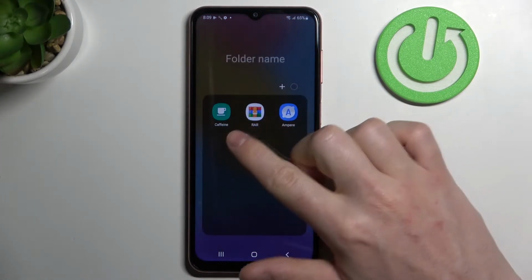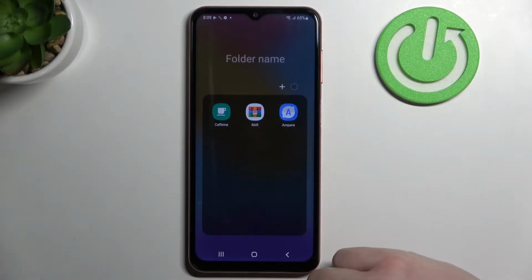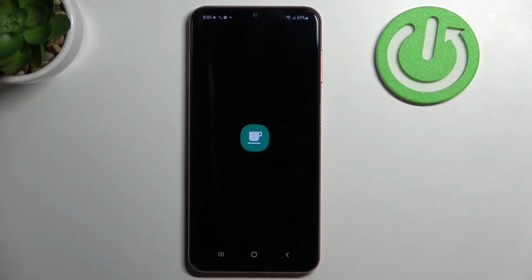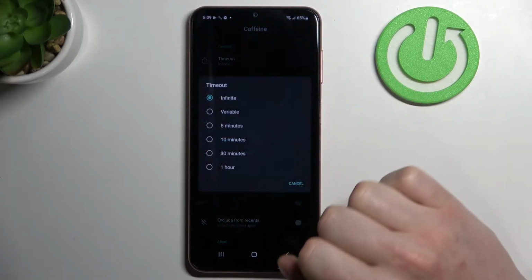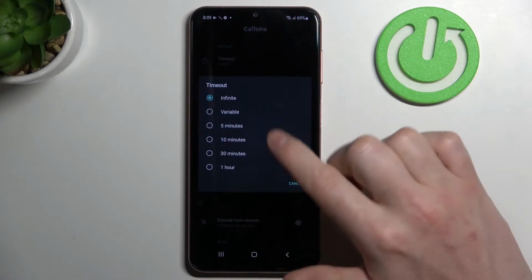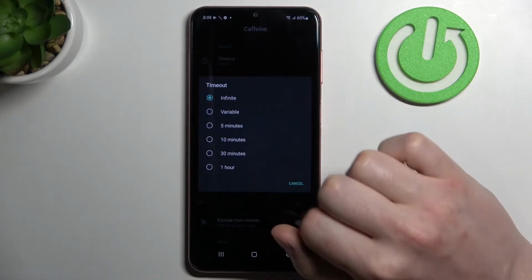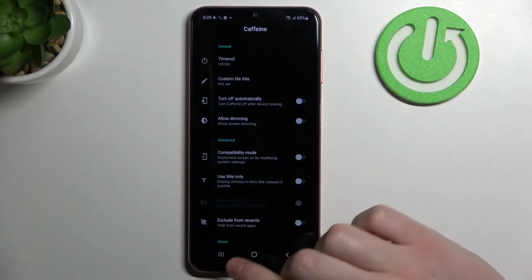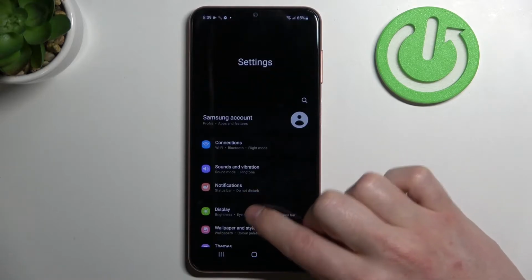Here they are. There's Caffeine, Rare and Amper. Now let me get you through all of them. So first one is Caffeine, and this app is very useful because you can change the timeout of your screen for a few more settings. So here's infinite, variable, 1 hour, and these 3 settings are not available in normal screen timeout. Let me show you them.